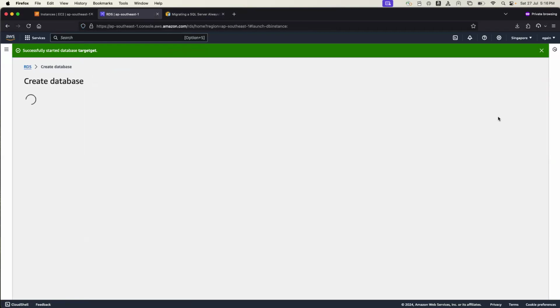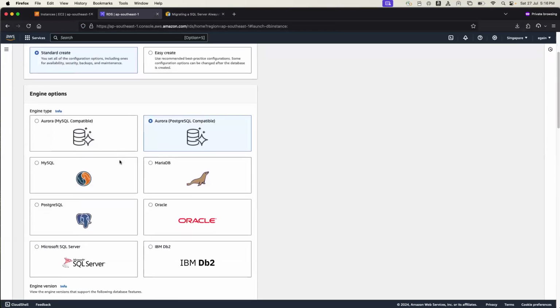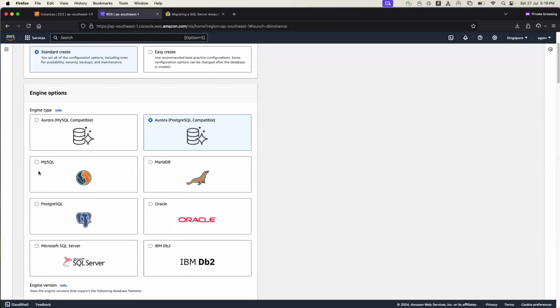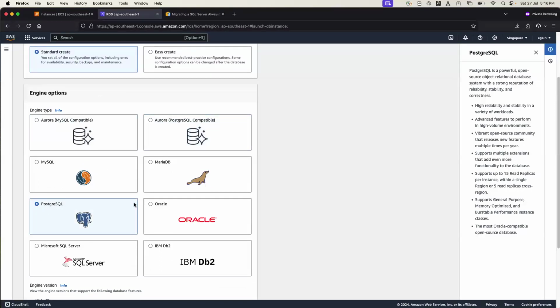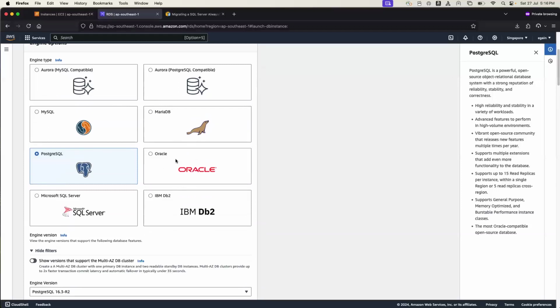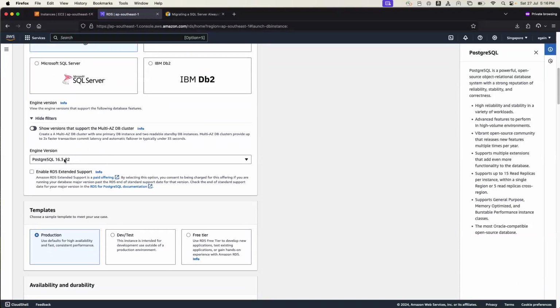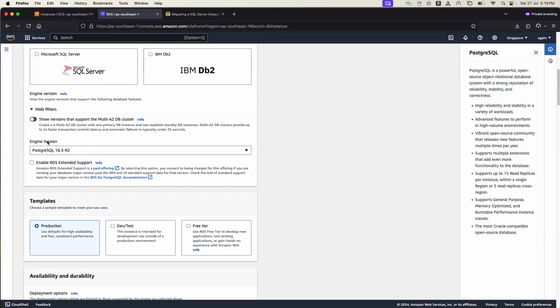So let me create a fresh new PostgreSQL database using RDS. You can see there are different combinations. RDS provides different engines. So I can use PostgreSQL, and then it is asking a couple of things, but very important.